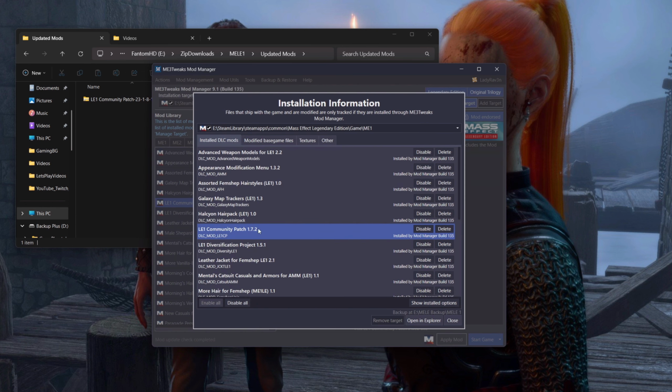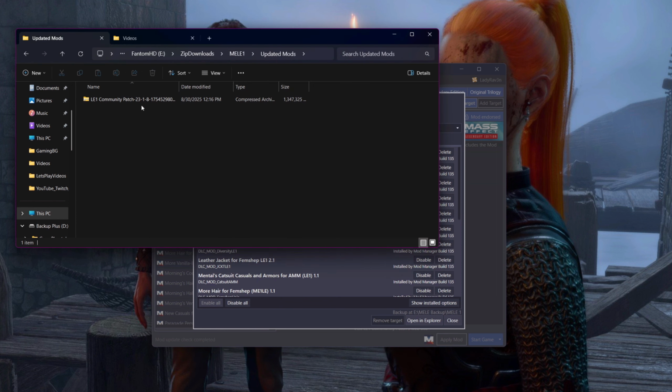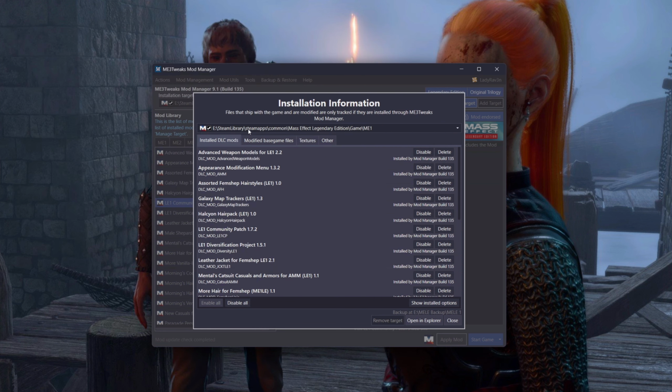Alright, we find the LE1 community patch. It's version 1.7.2. The version we are installing, I think it's 1.8 right here. Okay. So where'd we go? The LE community patch.